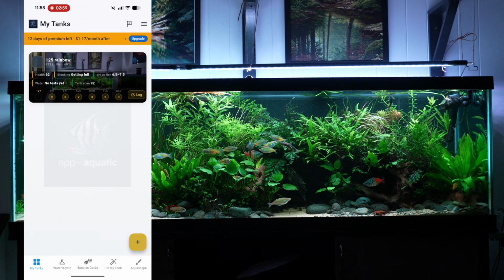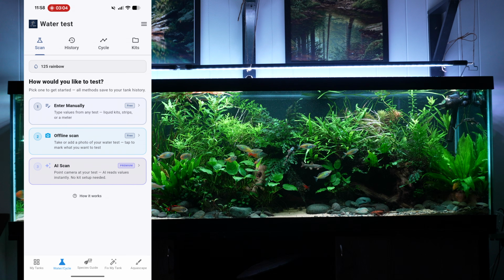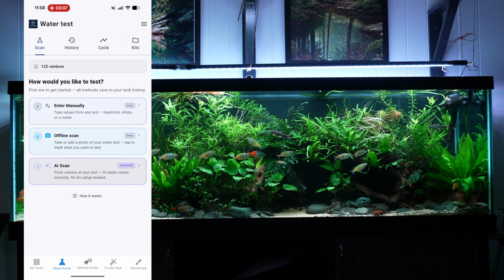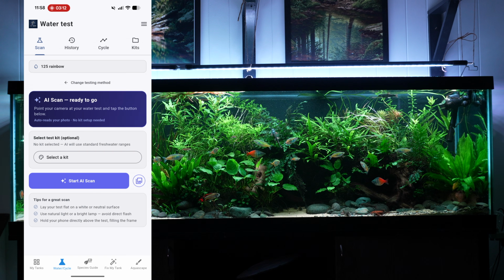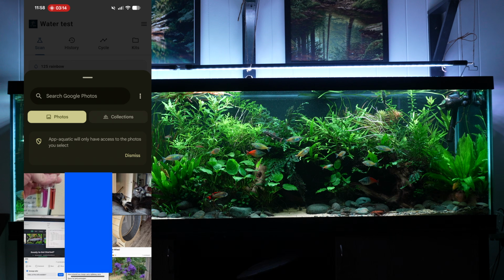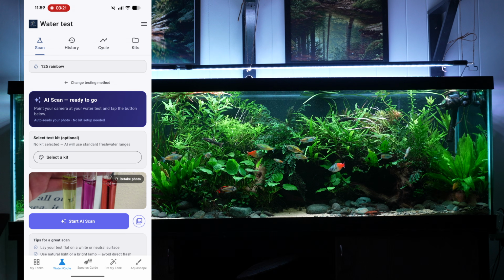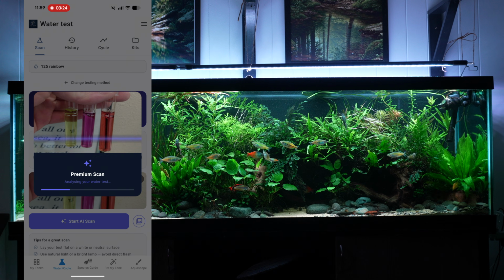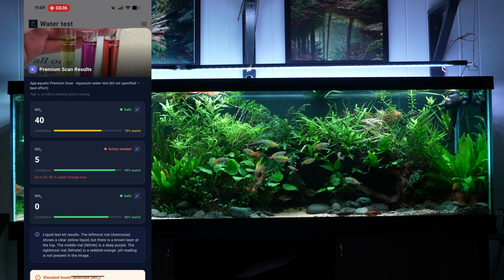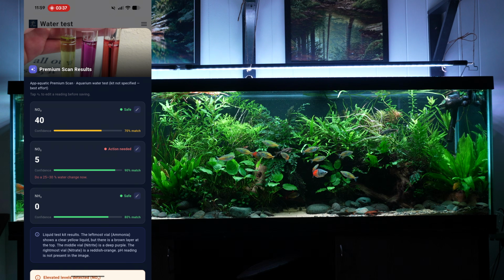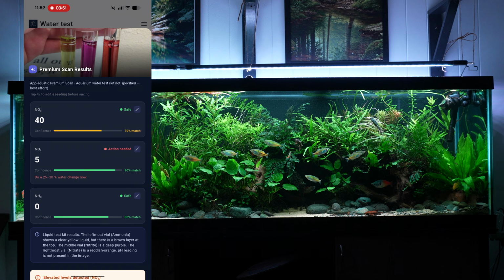Now moving on to the water cycle. This one's pretty cool. You can scan water tests. Some people are colorblind and they really can't identify what the parts per million are. So looking at this test here, I've got ammonia, nitrites, and nitrates for a cycling tank. Then you tap that Start AI Scan. Bang, there you go. It gives you the ammonia down here, which is safe. The nitrites definitely got some in there, and the nitrates as well.